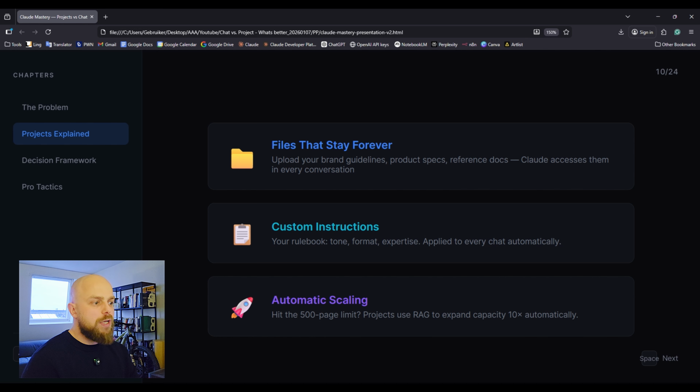Number 2, you write custom instructions. This is like giving Claude a rulebook. Always write in the same tone, follow this format, or you are an expert in this field. These instructions apply to every chat in the project automatically. You never need to re-explain your preferences. Number 3, and this is something that blew my mind, it scales automatically. Claude has a limit on how much it can hold in its head at once. For paid users, that's about 200,000 tokens, roughly 500 pages of text.